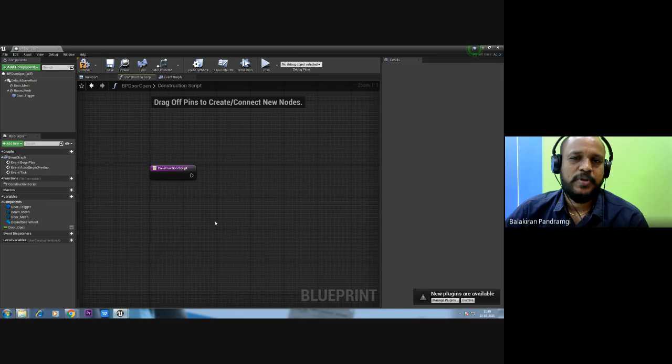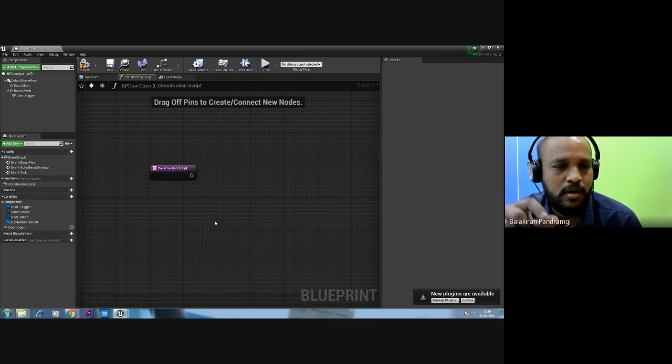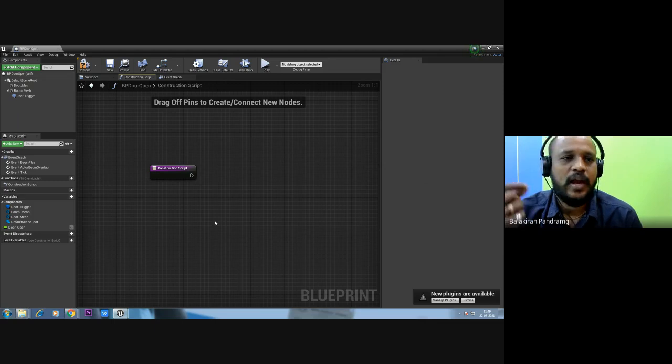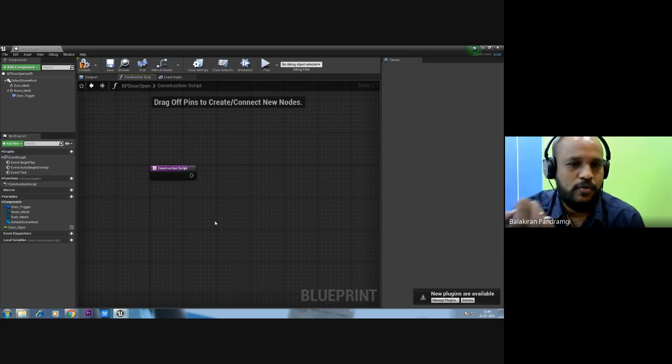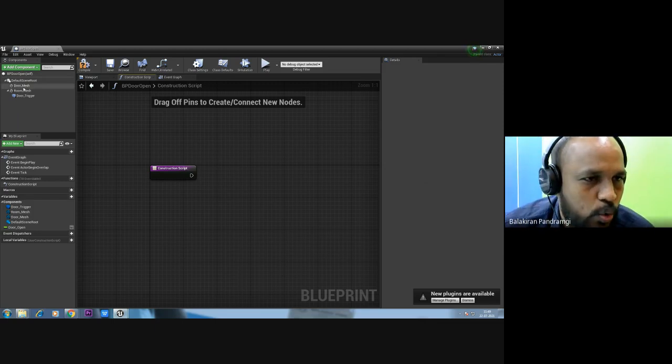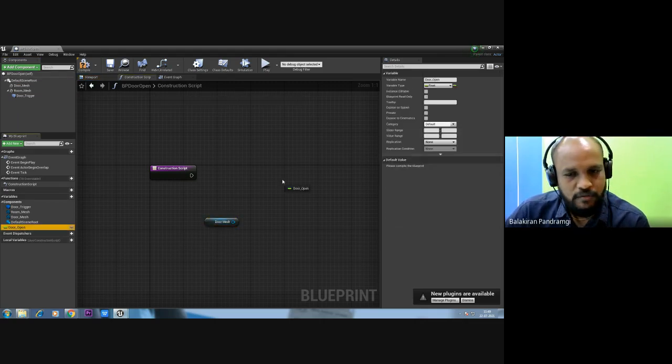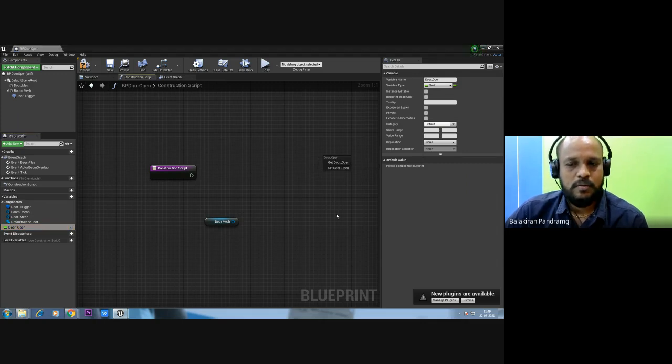The construction script is something like, from here we will get the knowledge. It means we'll get the position values and everything. We can get it from here. So we have to create some nodes from which I can get my position. If I want to get my position, my door has to be here, first point, and my door opening variable is supposed to be here.